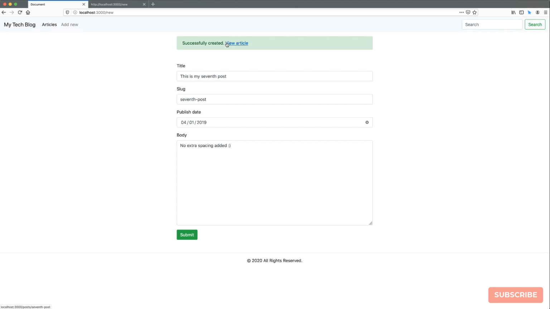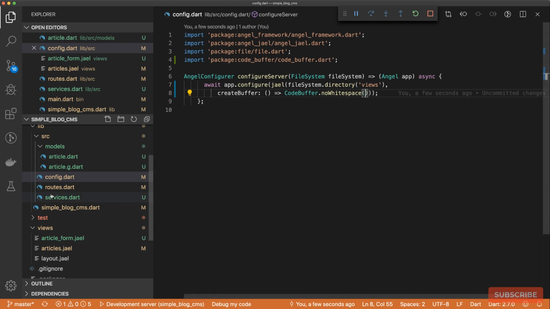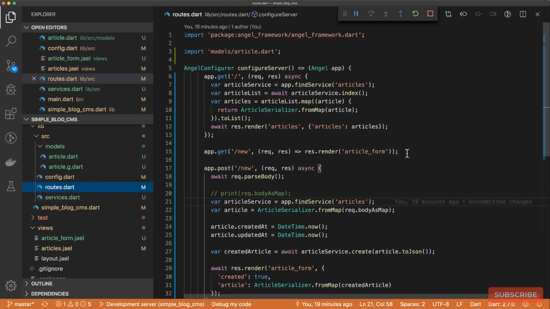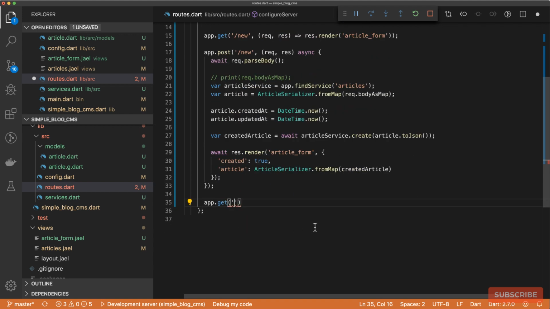Okay, for viewing an article, so when I click this, we should see the article displayed here, because now we've added all of these, but then we can't view them yet. So let's come to our routes.dart file, and then we'll define a new route, and this route will be to preview our posts. So we'll call it posts, and then we'll use a placeholder called slug. So the placeholder starts with a colon followed by the name of the placeholder, and here we'll define our request and response objects.